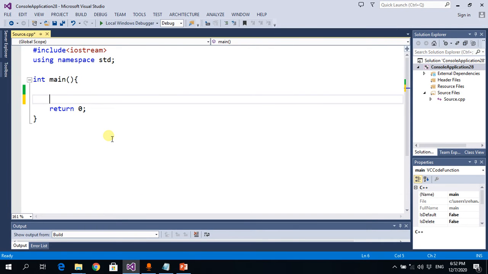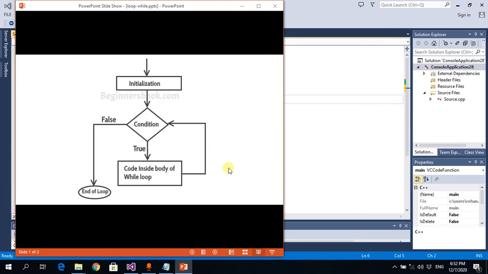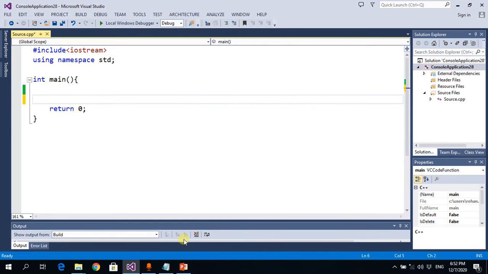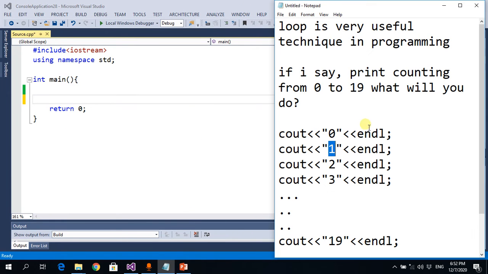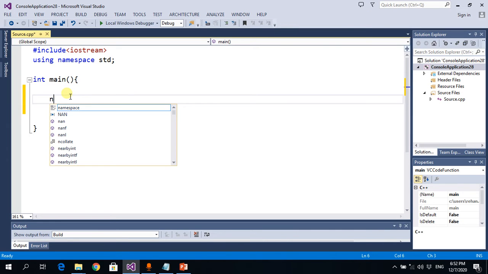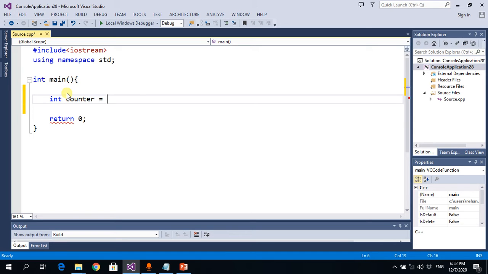In a loop, we usually control the loop with either a counter or a sentinel. So we can control a loop with a counter variable or a sentinel variable. Let's see what a counter variable is. For this example, you have to print counting from 0 to 19. Let's define a counter variable. You can name it anything, like if I call it counter, then it's okay. So it's a counter, and I initialize the counter variable with 0 value.